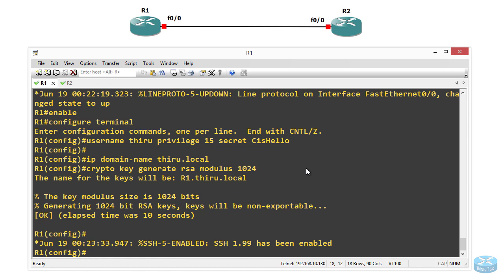By default, SSH enables version 1.99, which supports version 1. It's better to have version 2 for security reasons, because version 1 is not that effective. So we are going to use IP SSH version 2.